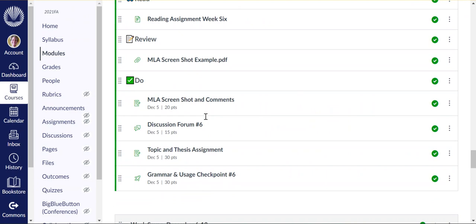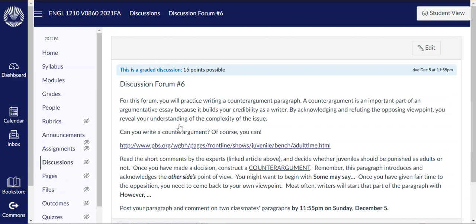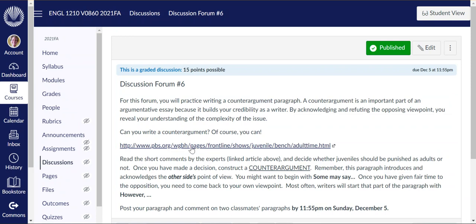As you move into the week, the due dates for the week itself, everything is due on Sunday at 11:55. You're going to upload the assignment that I just described. For discussion forum number 6, what I want you to do is construct a counter argument for this particular article. Once you read the article, you're going to write just a 1-paragraph counter argument.